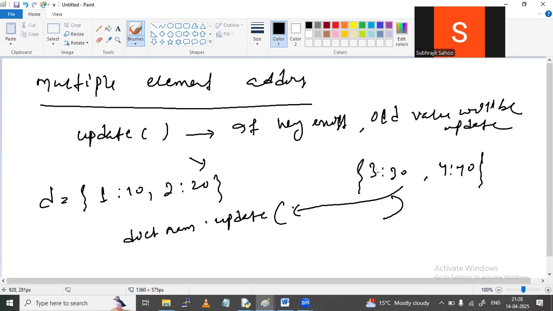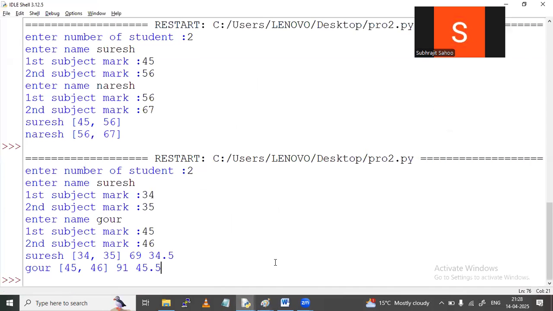Suppose in place of 3:30 it is 1:30, then what will happen? 4:40 will be added here, and the value of key 1 will be updated with 30. If it is 3, then both these elements will be added here. I'll show you through programming also.